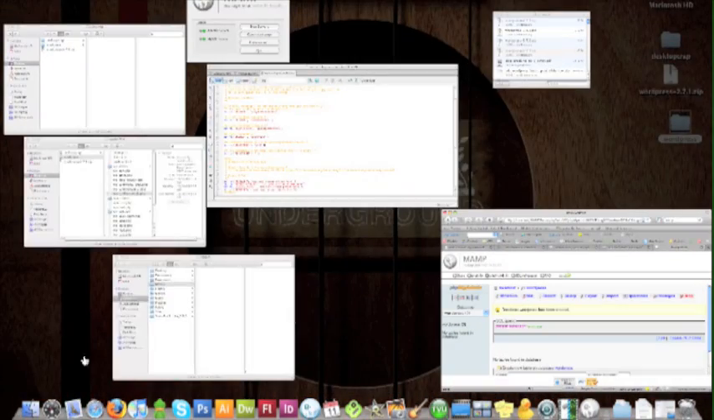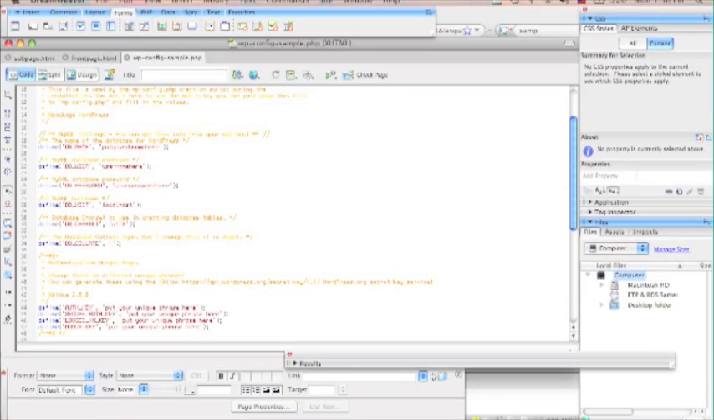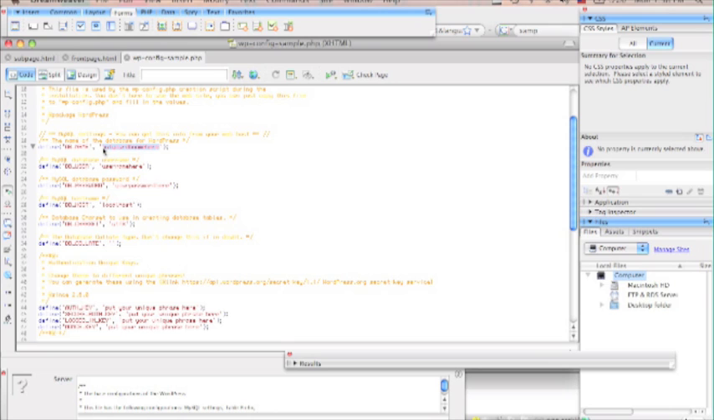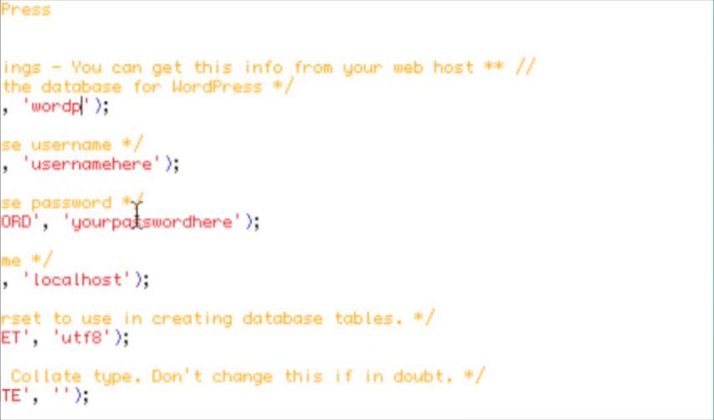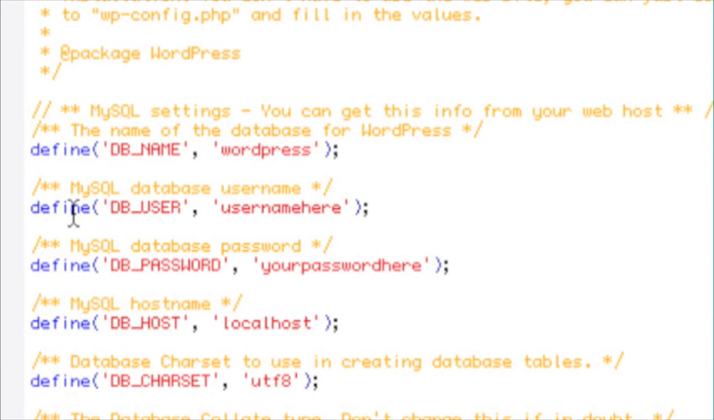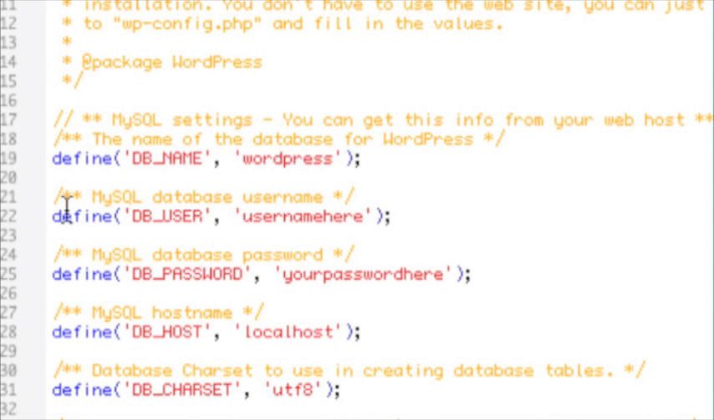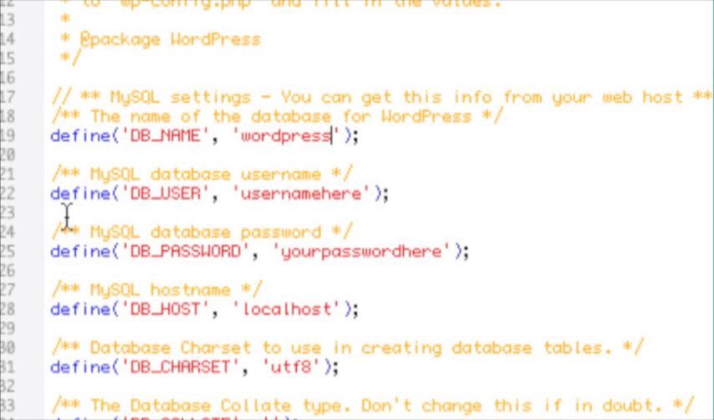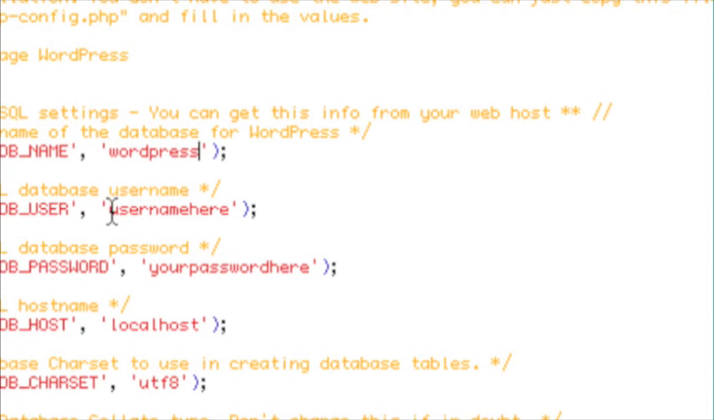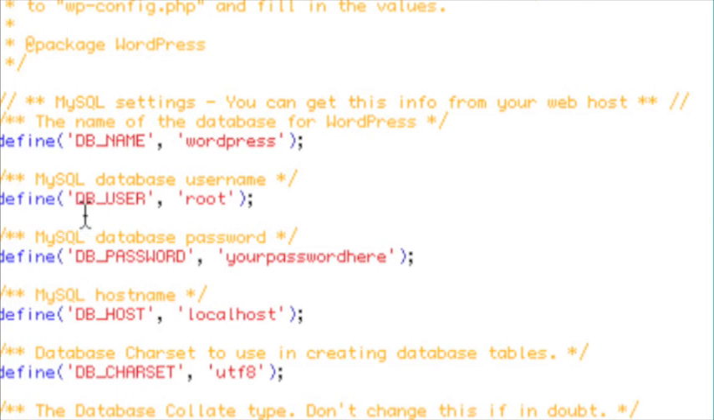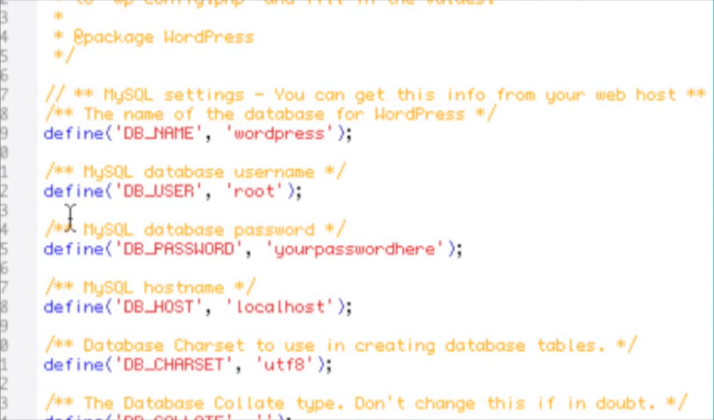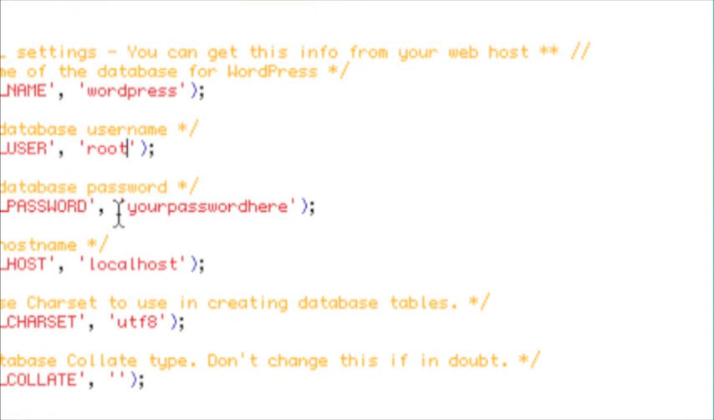And now that we have that one created, we're going to go here and take a look at this. So define DB name. So our database name is WordPress. We just created that. So you can see that. WordPress. Our database username. For our local install for MAMP, it's going to be root. So type root. For our DB password for our local install for MAMP, it's also going to be root.